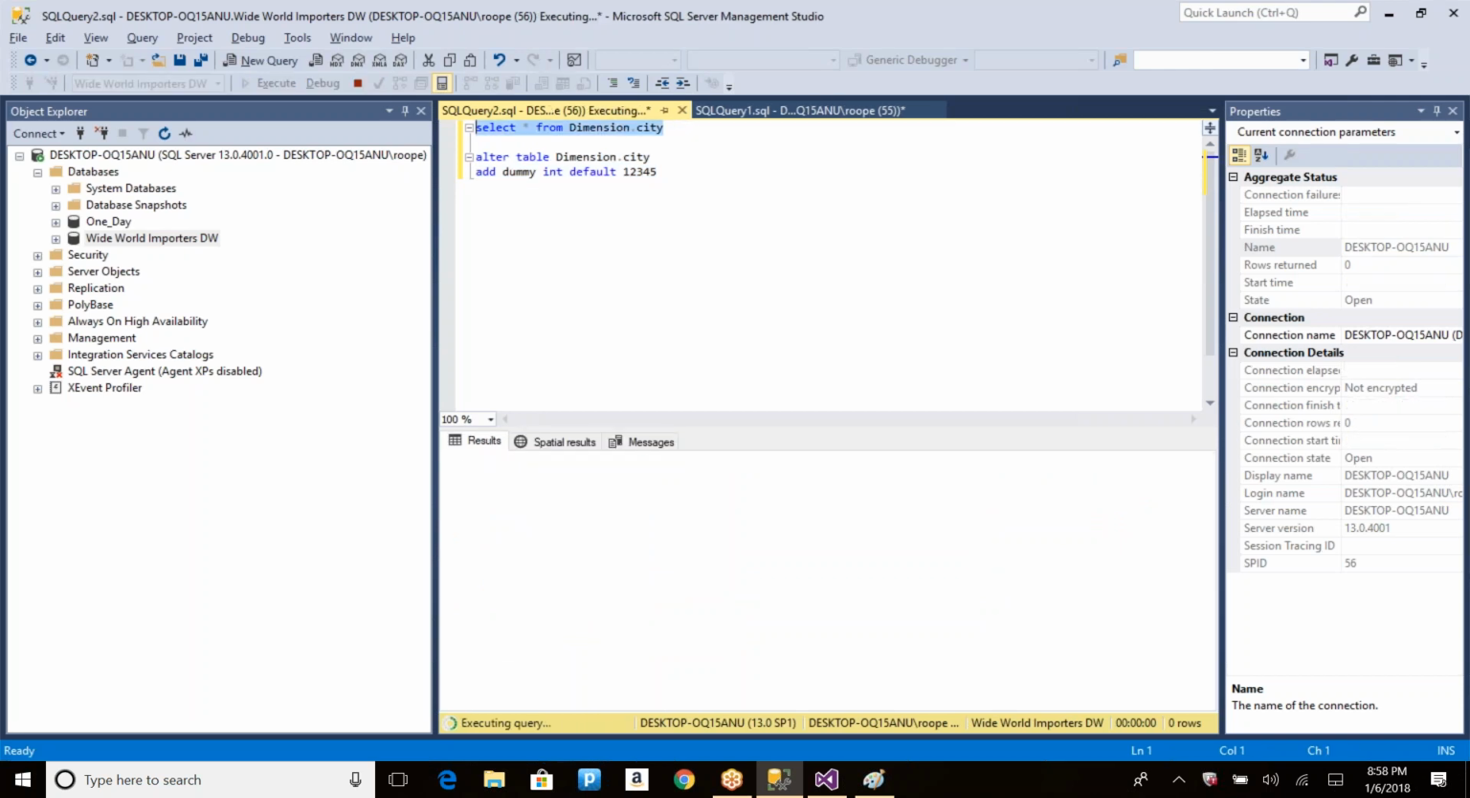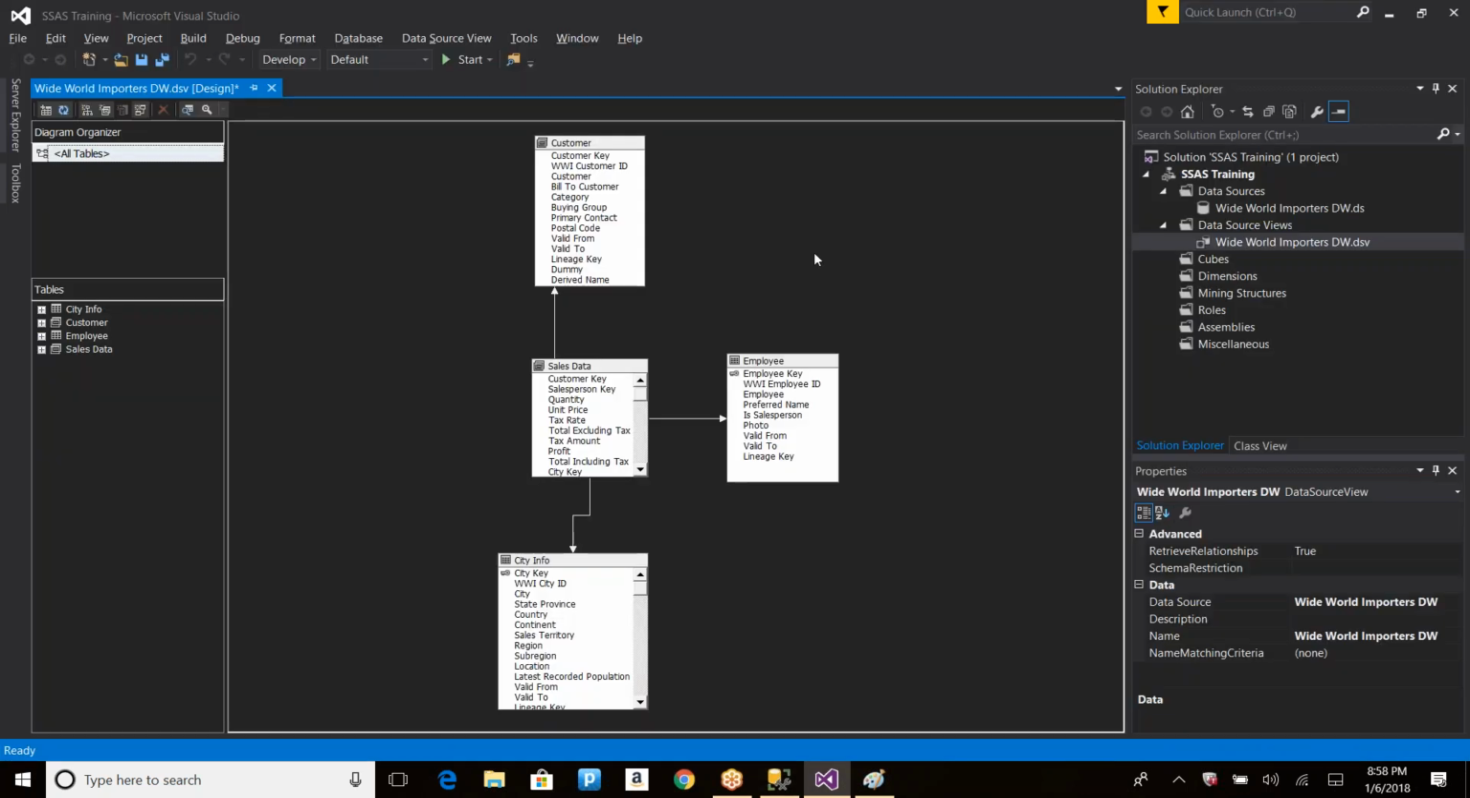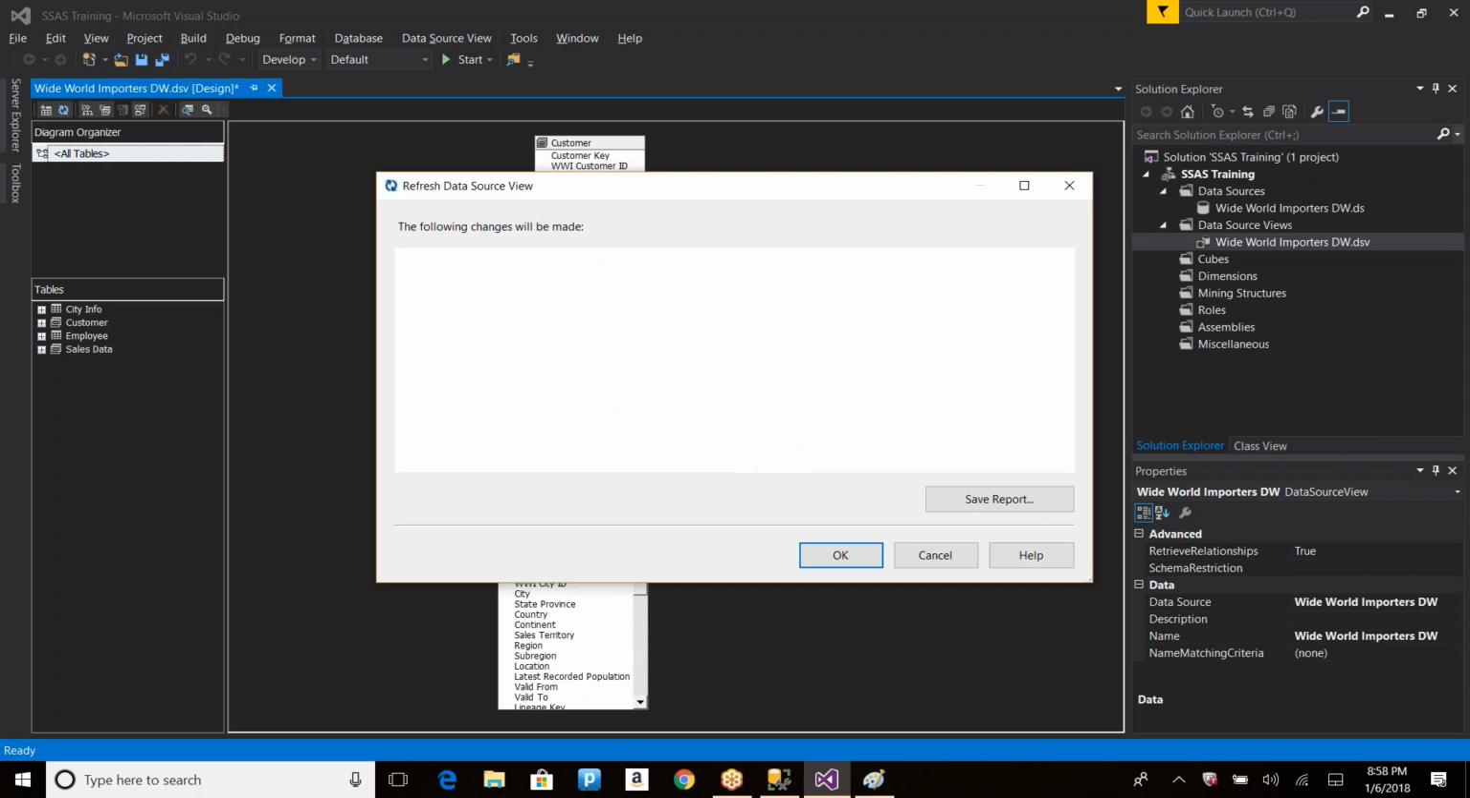And if I execute this table, there should be a column at the end, dummy, and the default set to 1, 2, 3, 4, 5. And if any new row is inserted and the value is not passed to the dummy, it will take 1, 2, 3, 4, 5. Now there is a new column added. Let's see how it works if I try to use the option refresh.